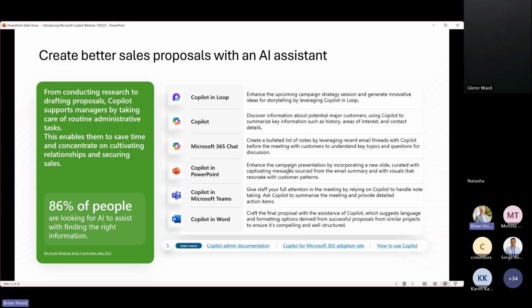Using Copilot to create a PowerPoint presentation, incorporating new material, new slides that meet the business's branding objectives, and also Copilot in Teams so that we can meet with customers and use Teams to take those notes like I've just showed you. And last but not least, using Copilot in Word to create that final proposal, suggesting language and formatting options derived from successful proposals in the past.